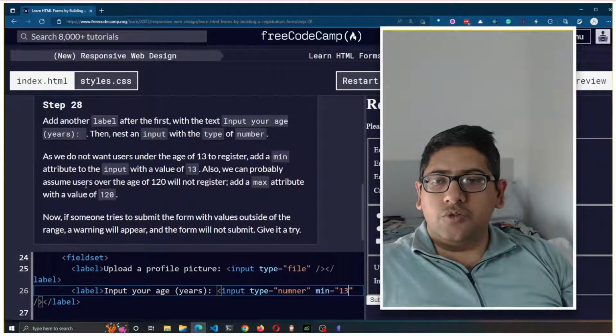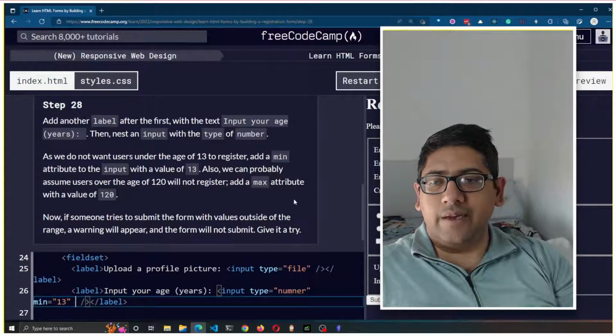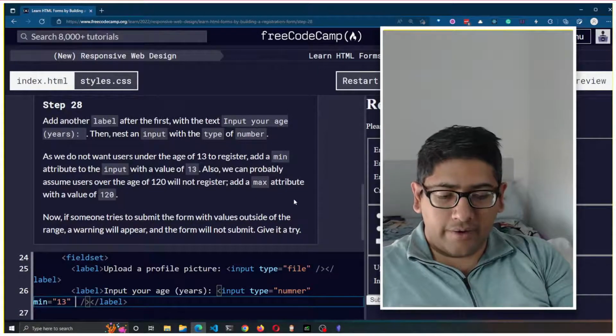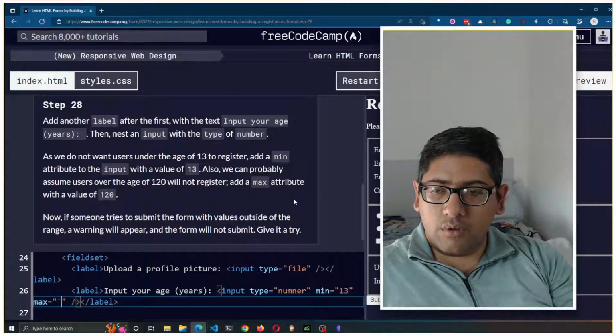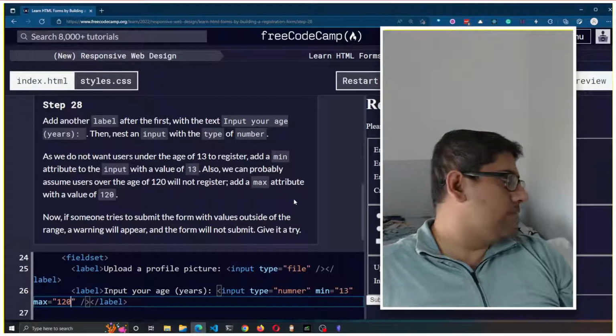Also, we can probably assume users over the age of 120 will not register, and add a max attribute with a value of 120. Max equal to. What is this number? What is that type? Minimum and maximum. Min and max. What is minimum and max?